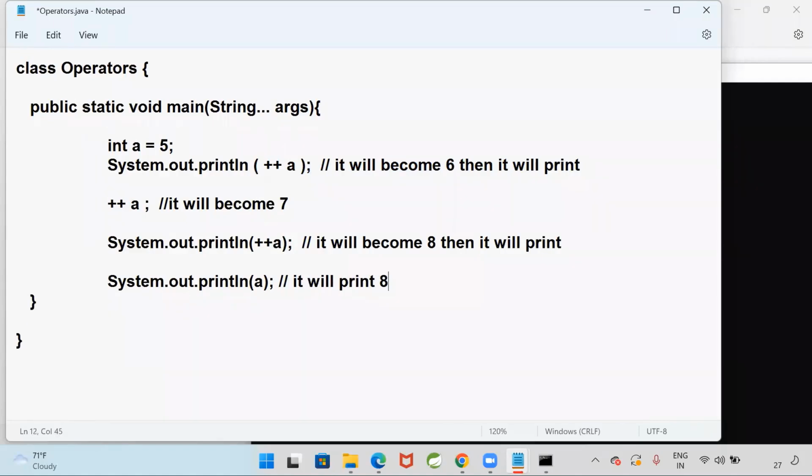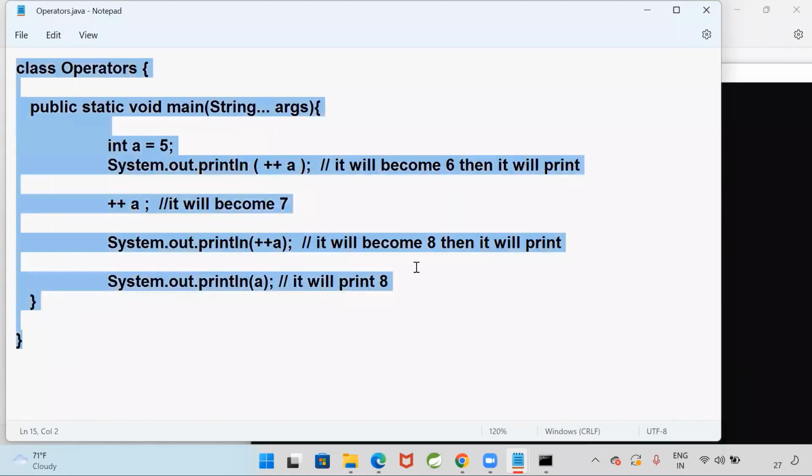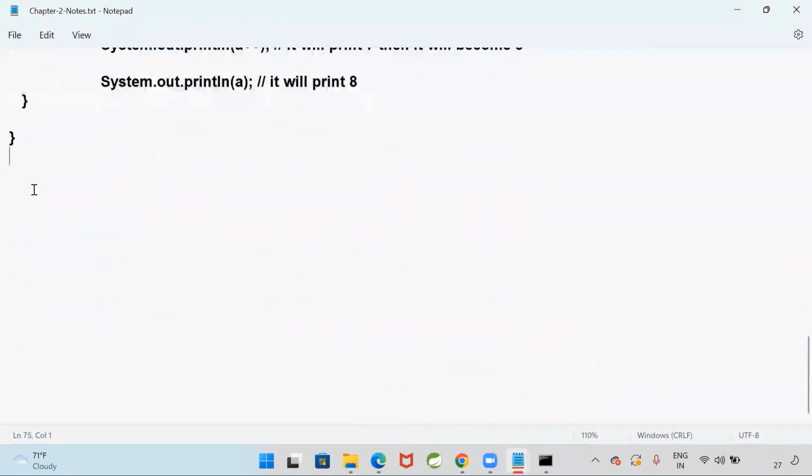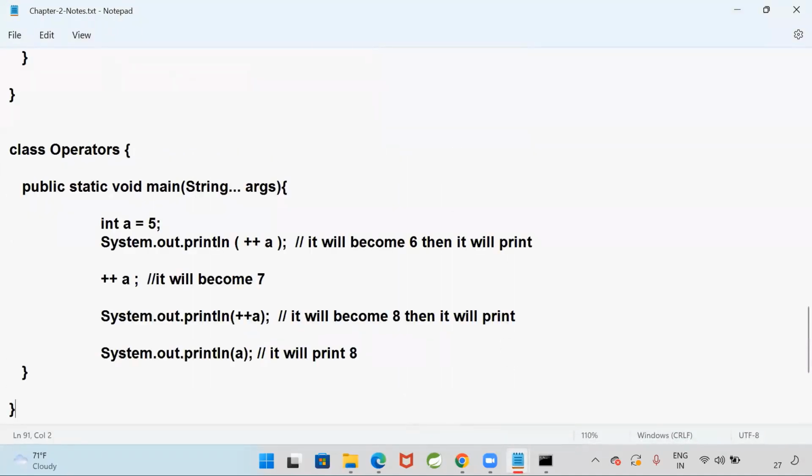Are you able to understand the difference between pre-increment and post-increment? Pre-increment: first it will increment the variable, then the variable will be used. When you go for post-increment, first it will use the variable, then it will increment the variable. Are you guys clear with my point? This is the example for pre-increment. Very good.